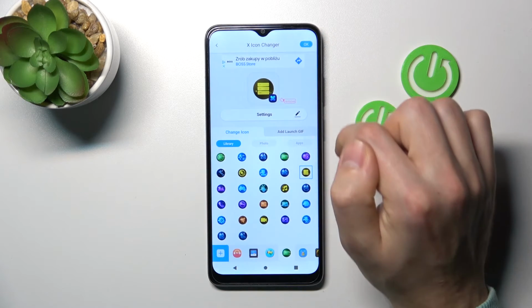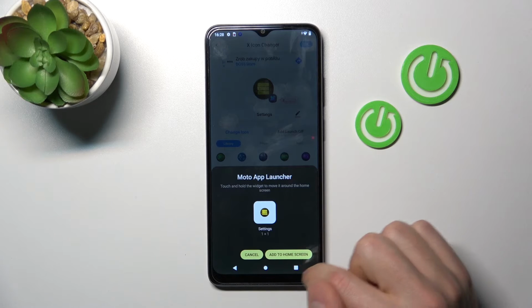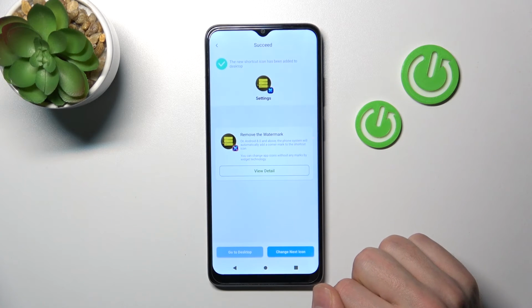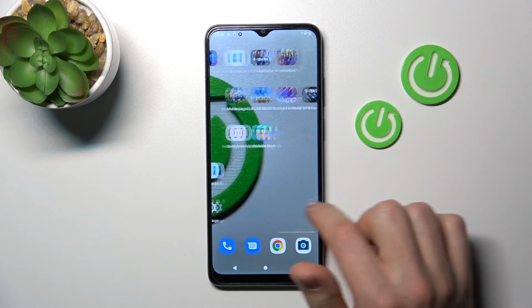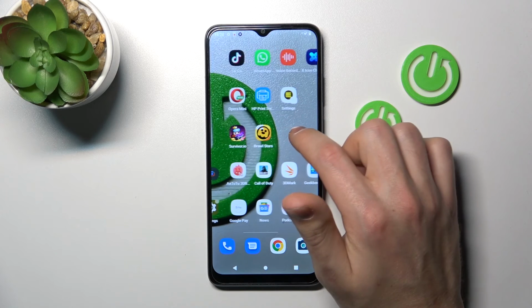Okay, close. Now we got this message, so I need to tap here, add to home screen. So we got success, so go to the home screen, and here we got our new icon of our settings.